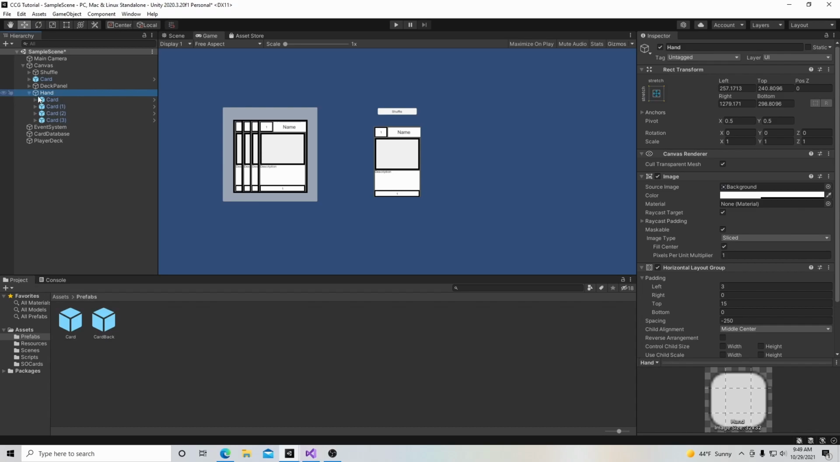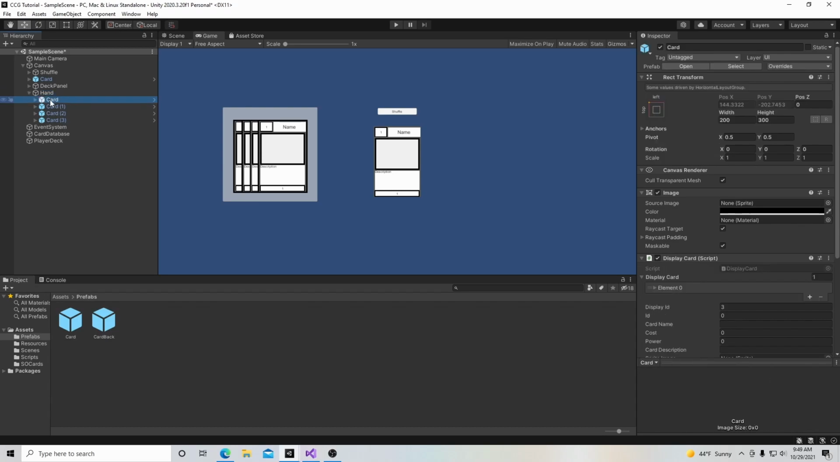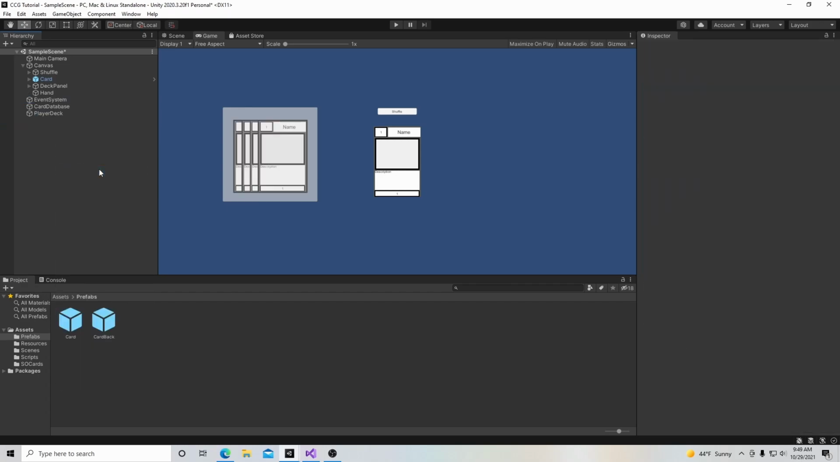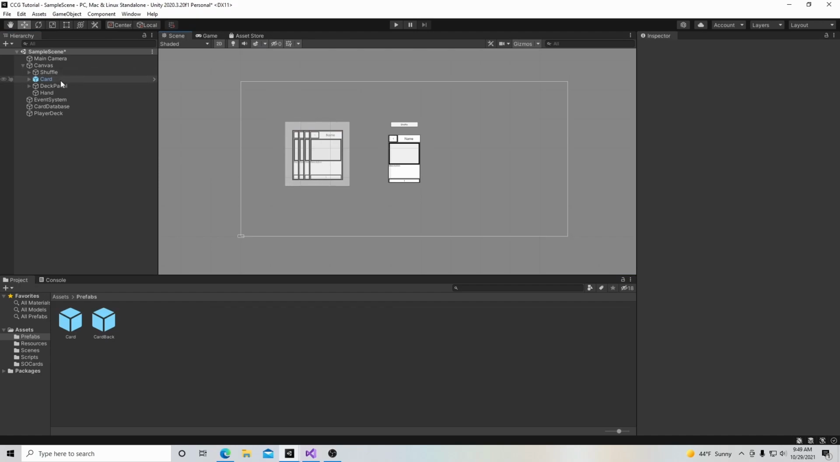Then we're going to take these cards. I'm going to click on the first one, then hold shift and click to highlight them all, and we're actually going to delete them all. We're not going to have any cards in the hand right now. They're going to populate.